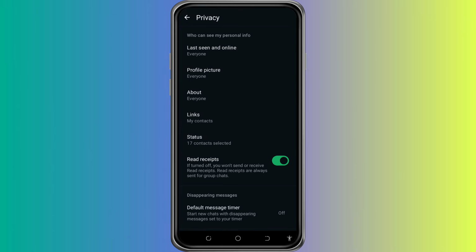After this, ask the other person to reopen WhatsApp or check the chat again. Your name should now appear correctly. This is how you can easily set up or change your WhatsApp name.